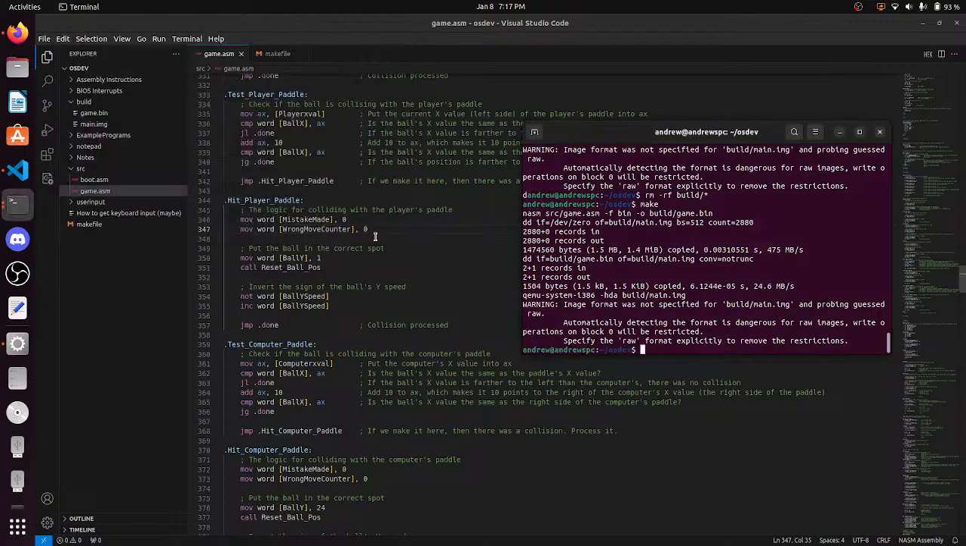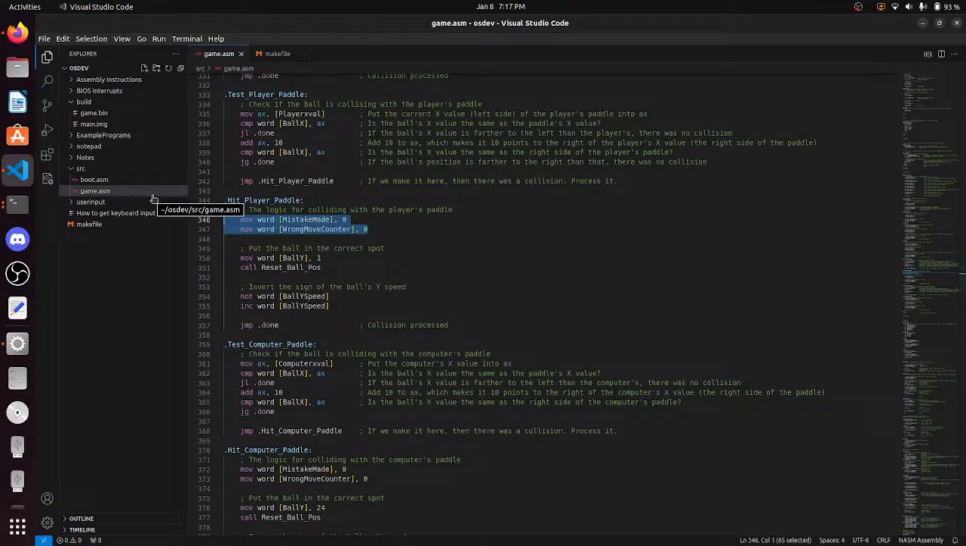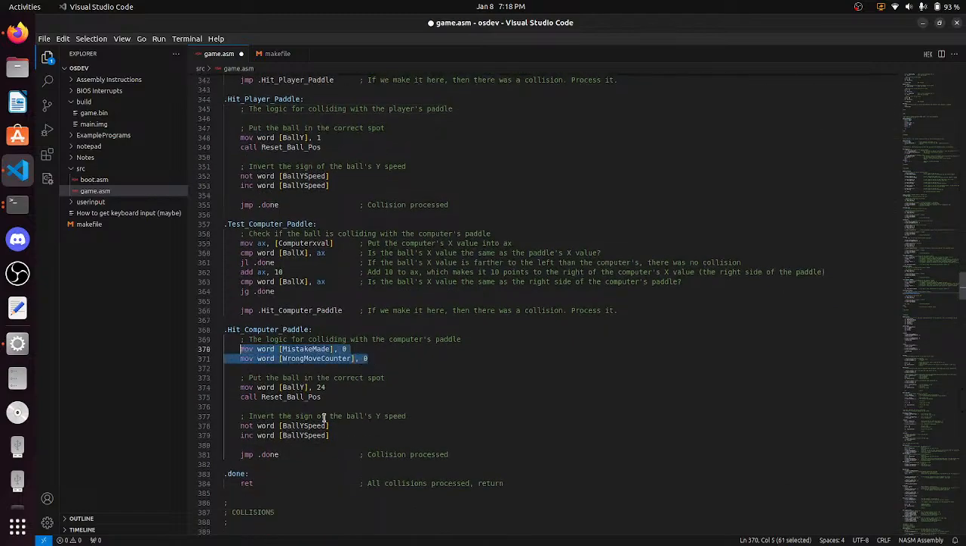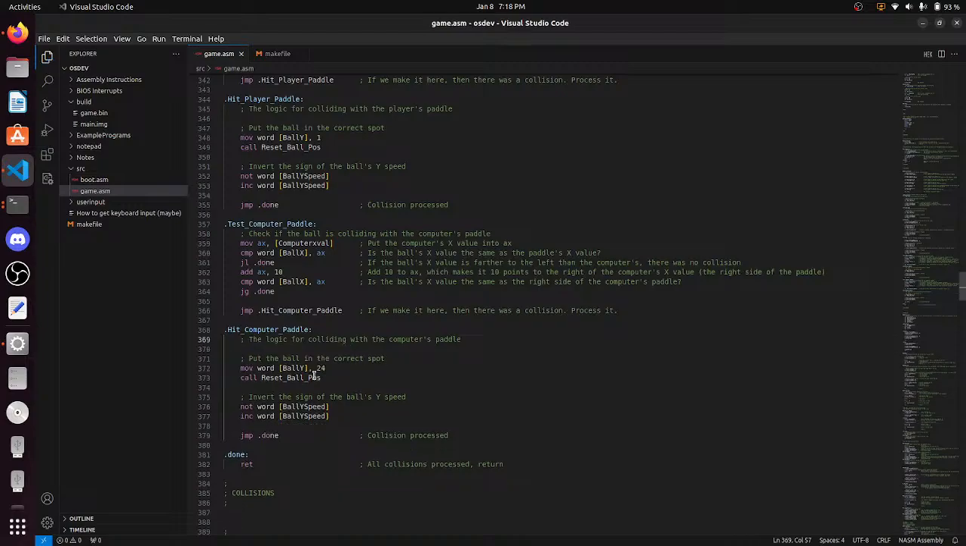And it's only when it collides with the computer's paddle. It's only when it hits the computer's paddle, and no other time. This doesn't do anything at all to the computer's paddle. It does nothing to the computer's paddle. This doesn't change the computer's paddle in any way. Not at all.